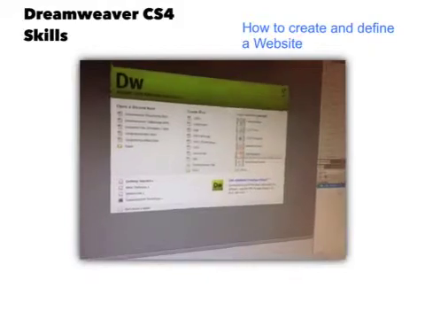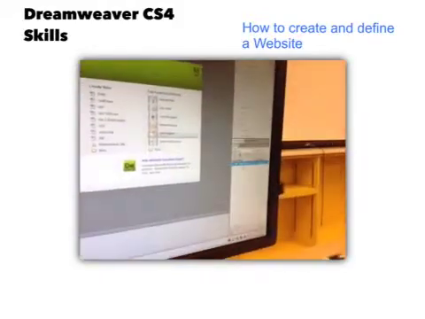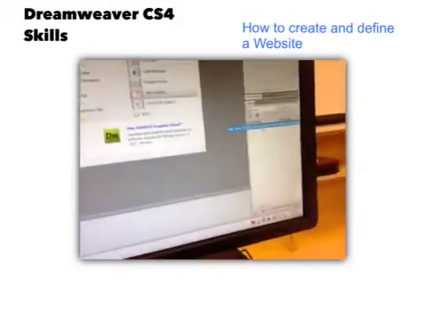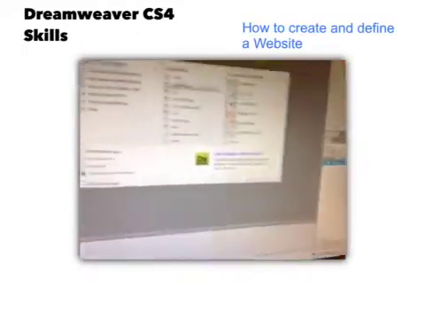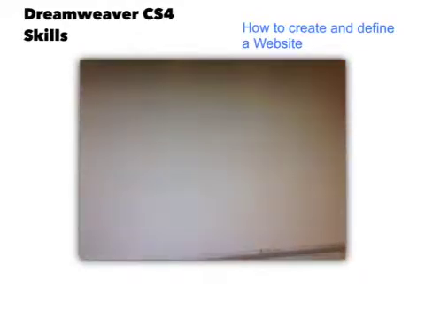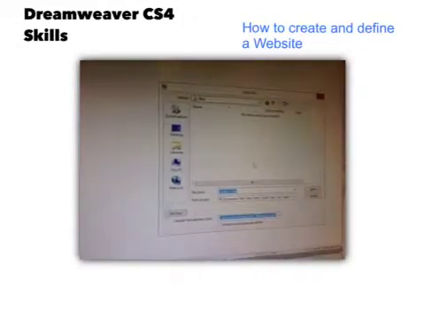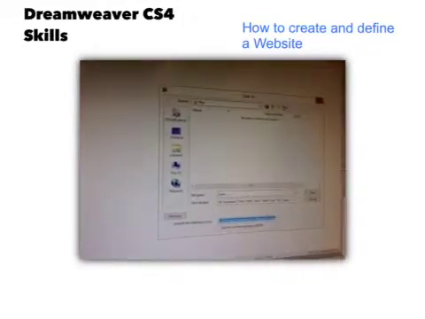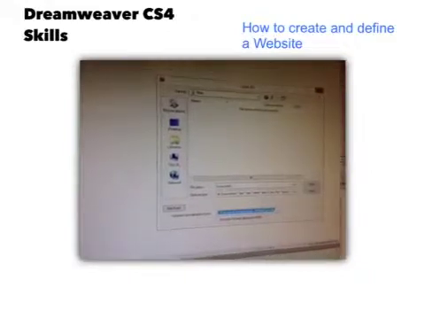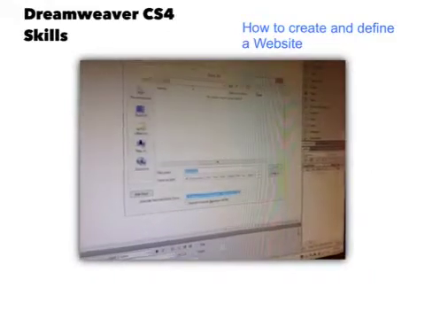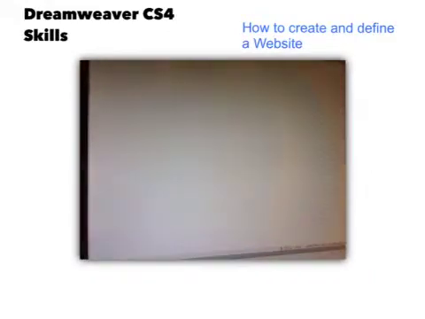Select Done. Then once you have your site down here, you can go into HTML, and then you can save it using Control S, and you can name it home.html. Then press save. That's good.